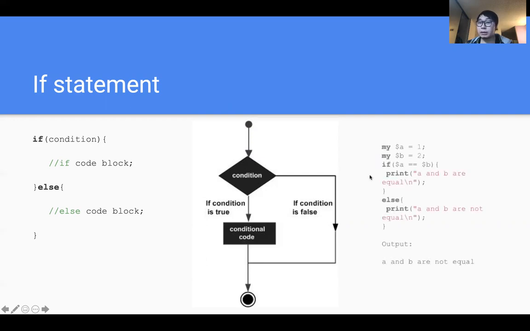Let's take a look at this example here. We define two variables, a is equal to 1, b is equal to 2. If a is equal to b, then we'll print a and b are equal. Otherwise, we'll print a and b are not equal. In this situation, since a and b are not equal to each other, we'll just print a and b are not equal.